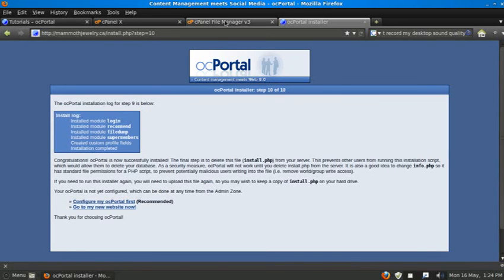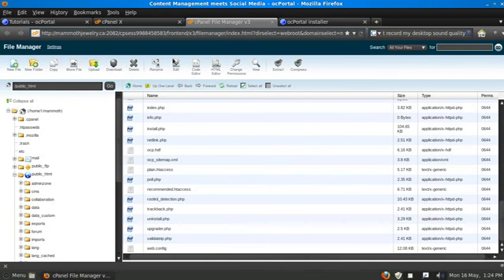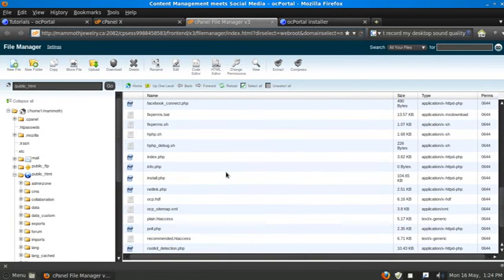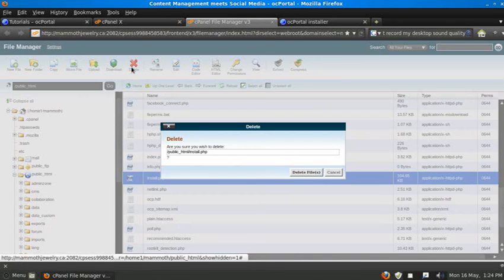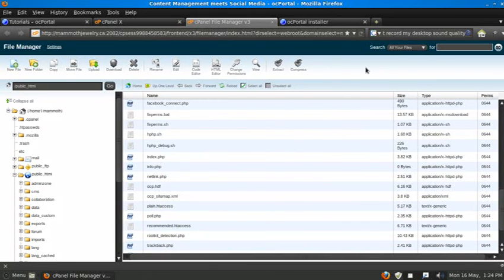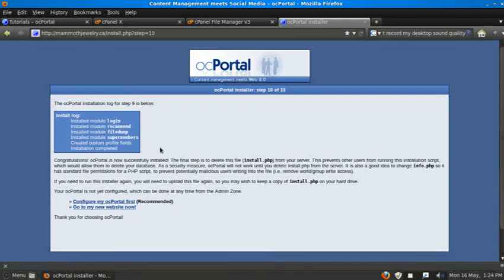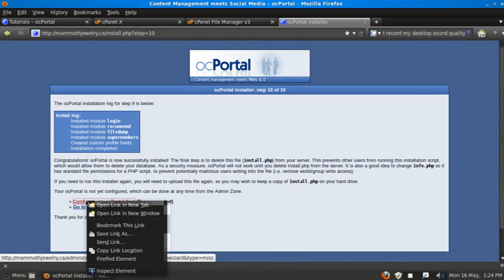Okay, next we have to go back to our file manager and find install.php and delete it. We no longer need it. And if we leave it there, it's a security risk. ocPortal's smart. It actually won't let you go on to the next step until you get rid of that. It'll warn you.